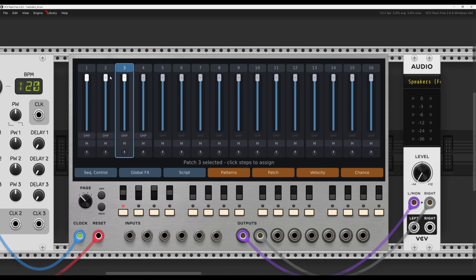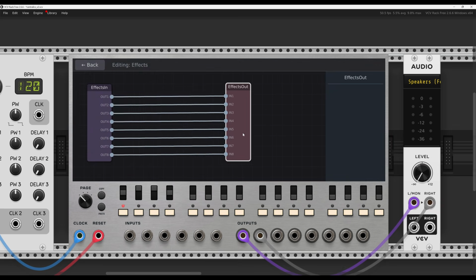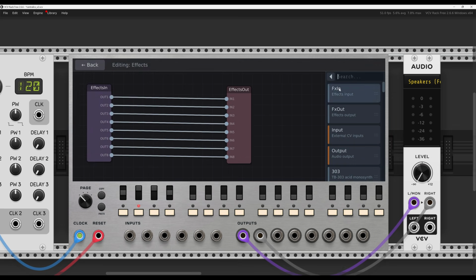Click the Effects button to open the Effects patch. This is where you can add effects that process the combined output of all your tracks. The patch comes with two default modules: Effects In, which receives the 8-channel mix from all tracks, and Effects Out, which sends the processed audio to the module's outputs.